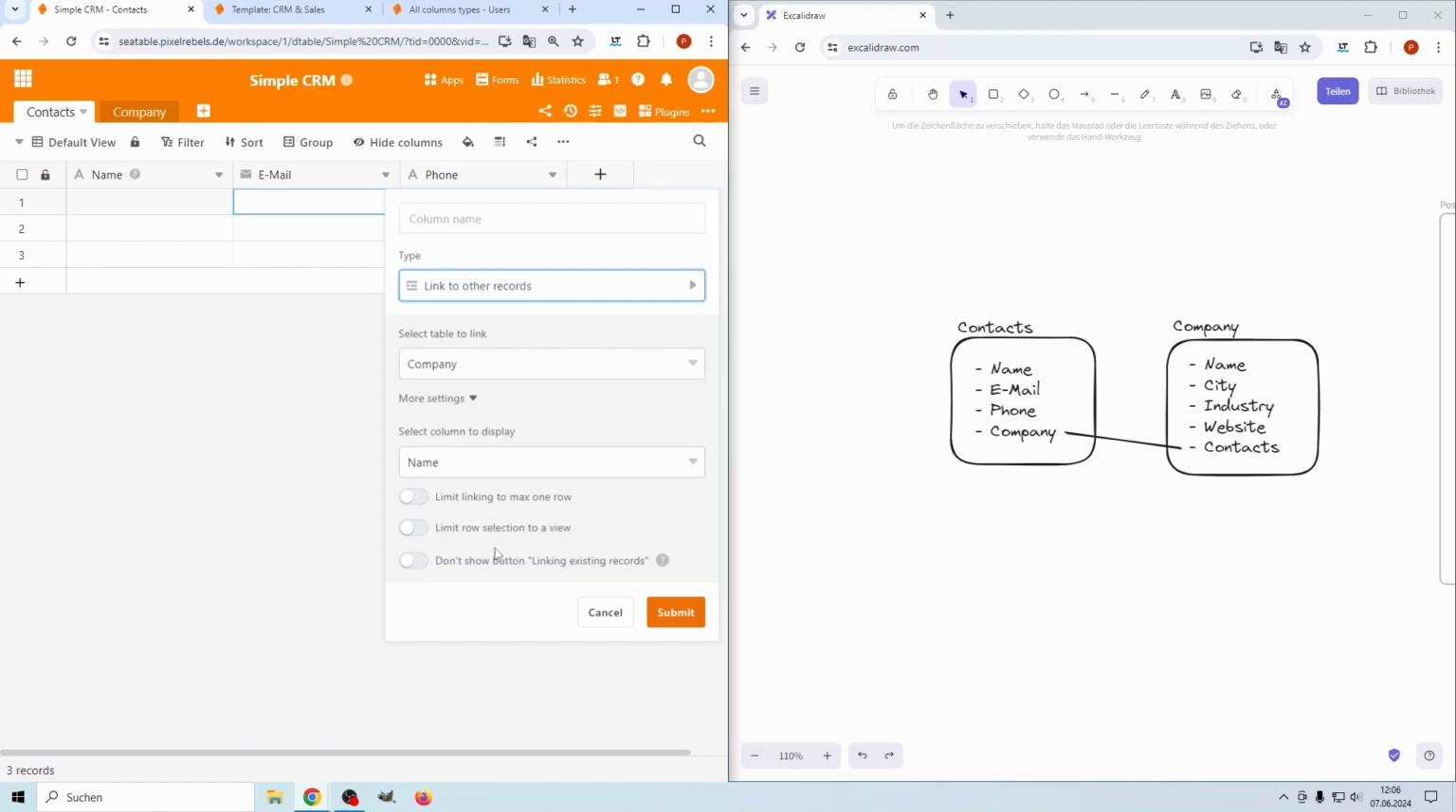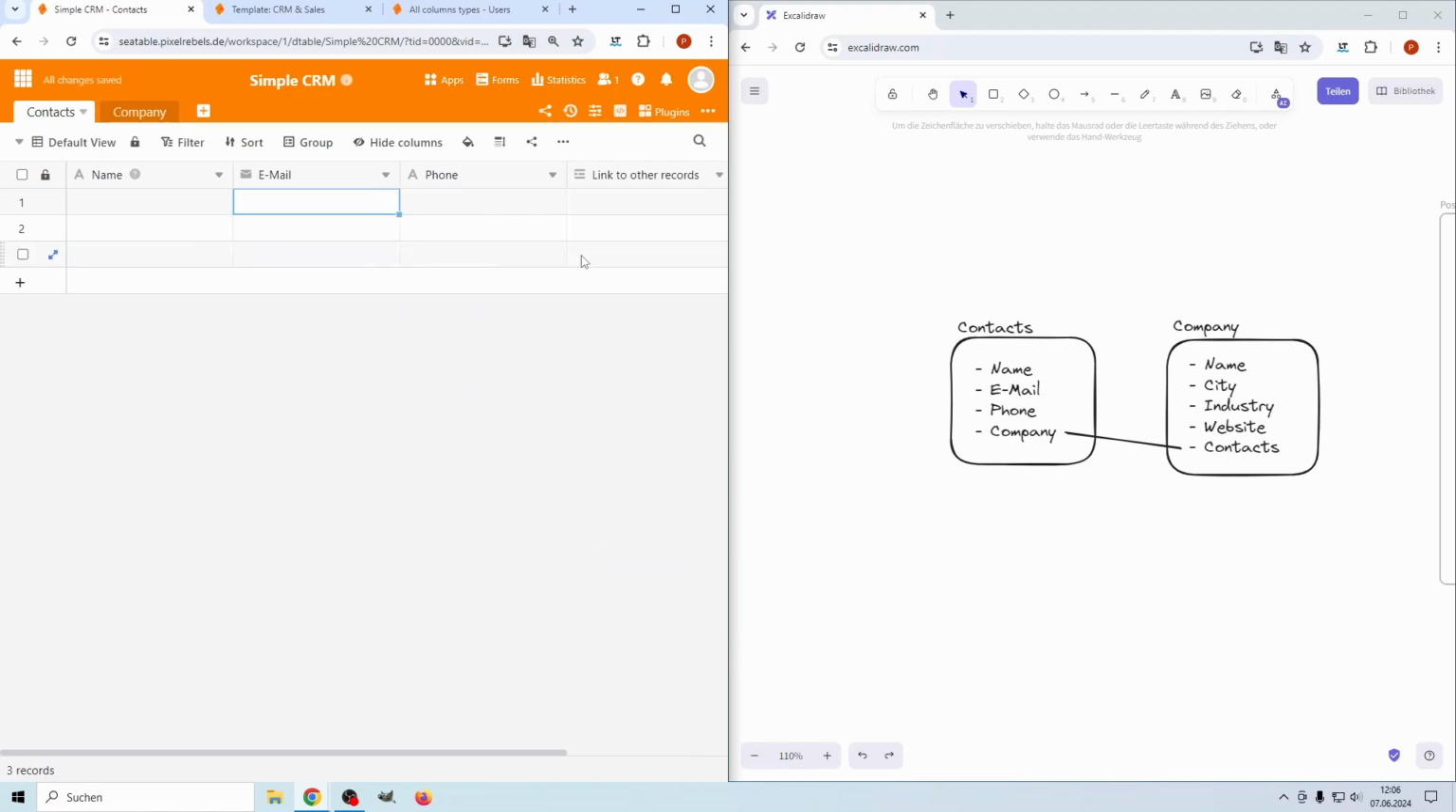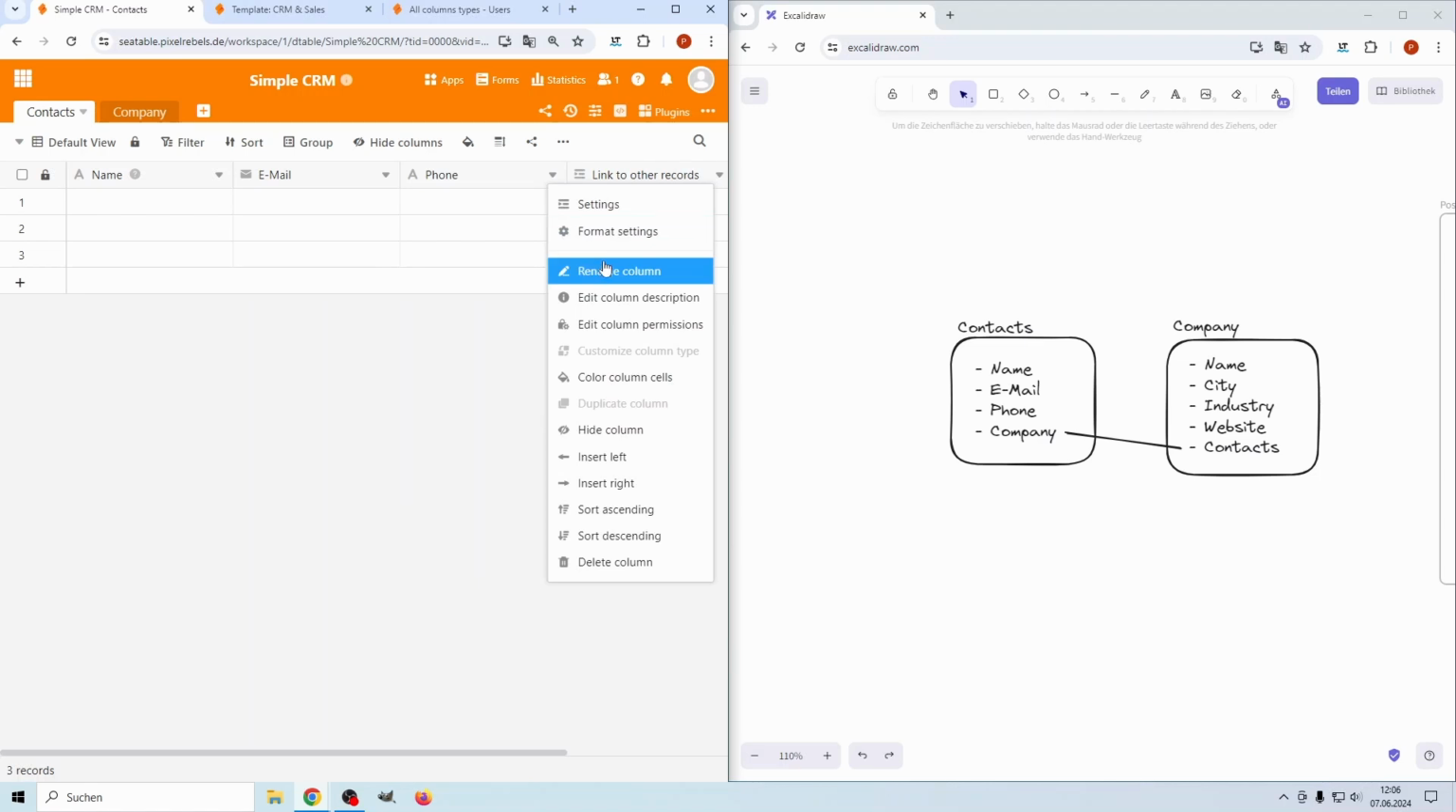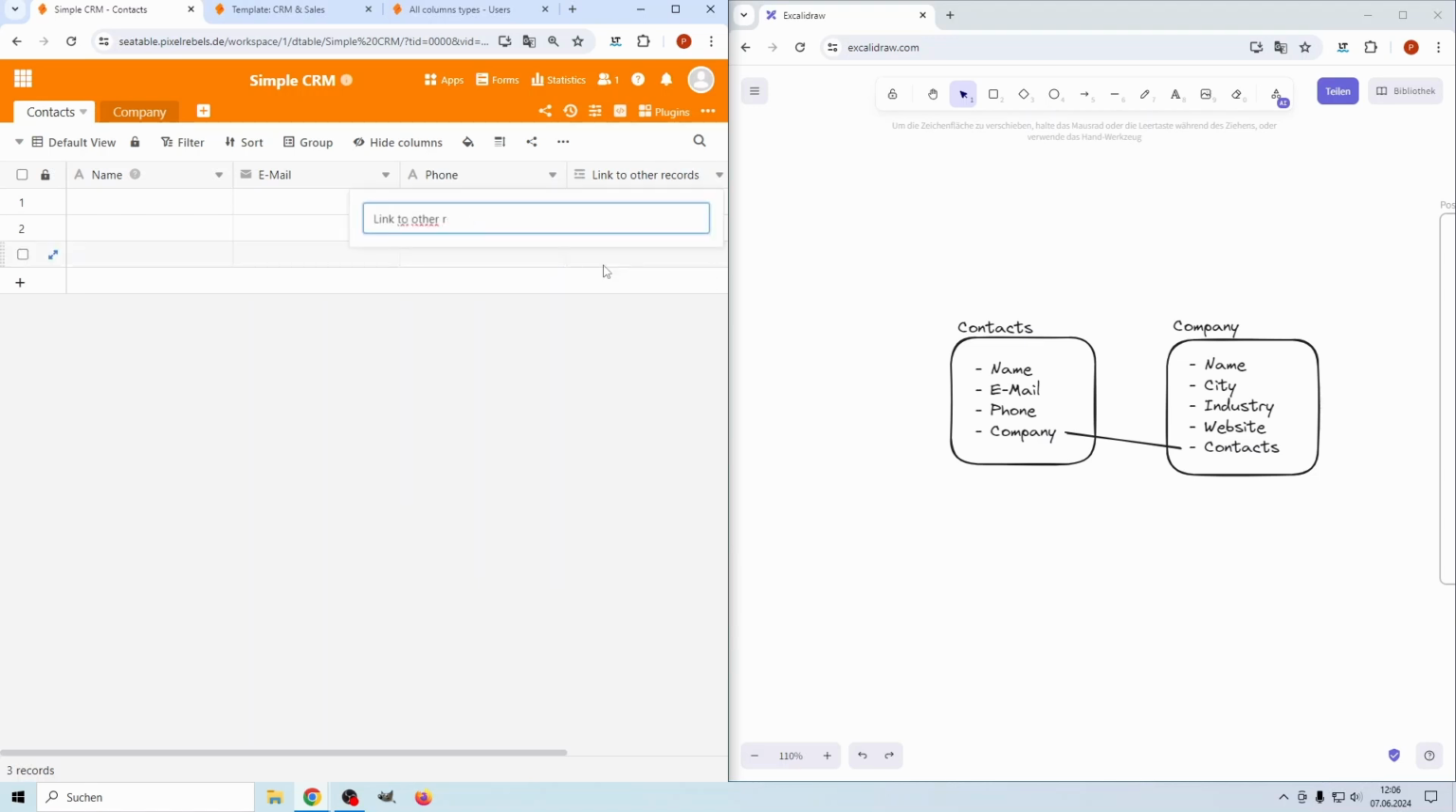Okay, limit row selection to view. No, I don't. Show button link existing? No. Okay, so this is fine. So company, yeah, here we go. Let me just rename this to make this clear, link to company.